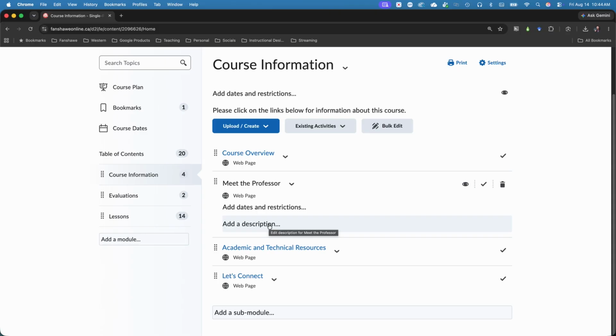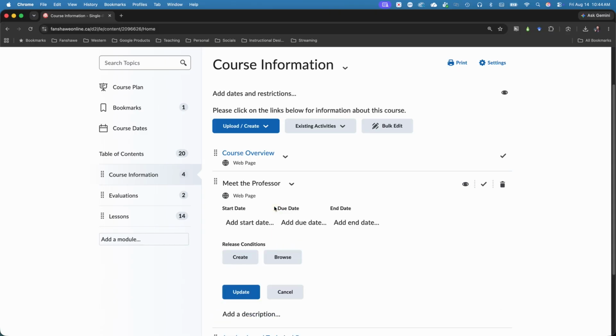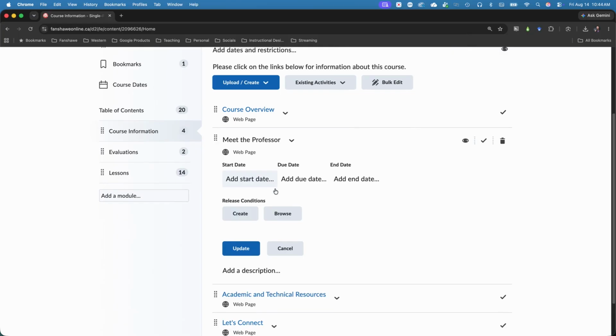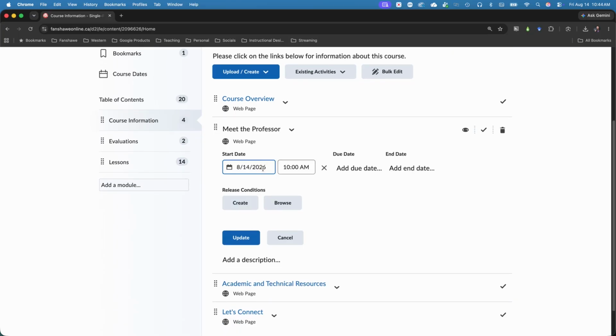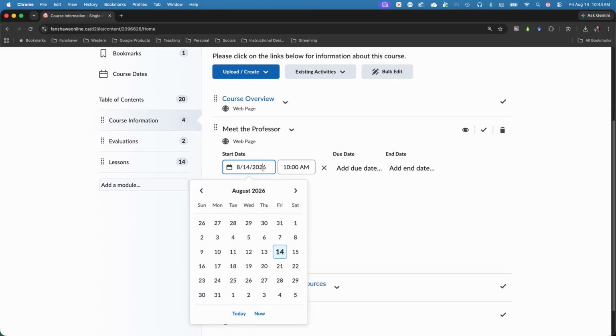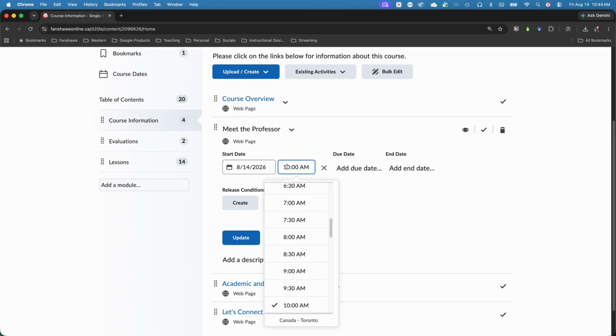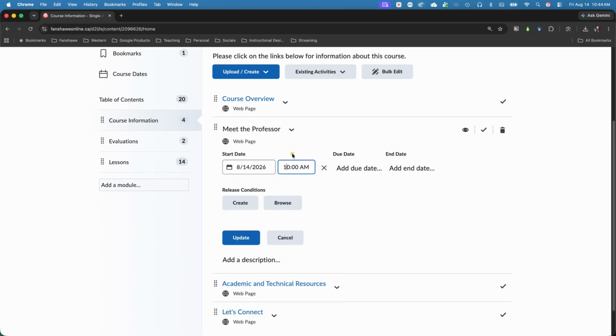These don't look like buttons, but they are. Click on the titles to make revisions. When I adjust a start date, I'm adjusting the date and time when the element will be made accessible to students. If you don't add a start date, it will be available immediately. You can also add an end date to stop access to content, but it's extremely rare that we would do this. Likewise, due dates for content are very rare.